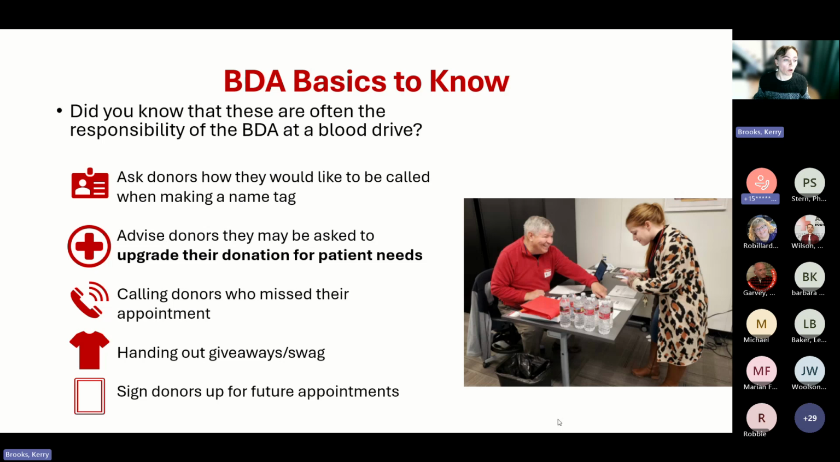You may also call donors who missed their appointment. If you're not sure about this, if this is something that you should be doing, you can always double check with your rep.